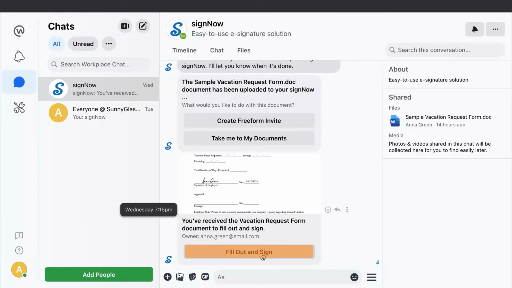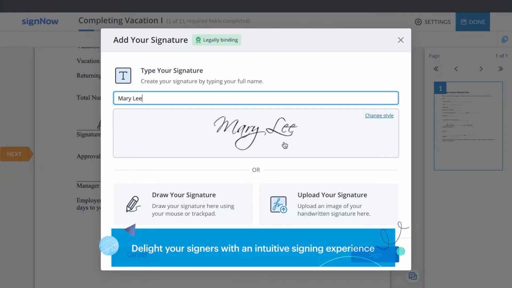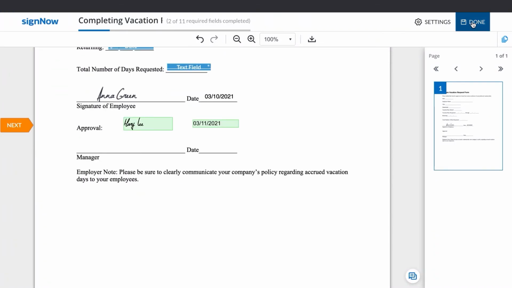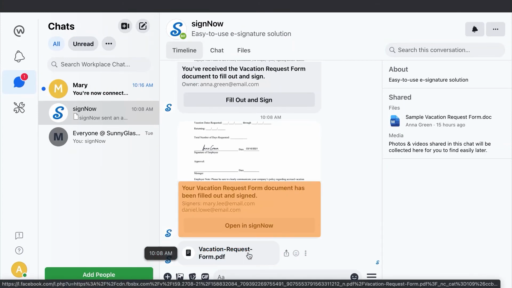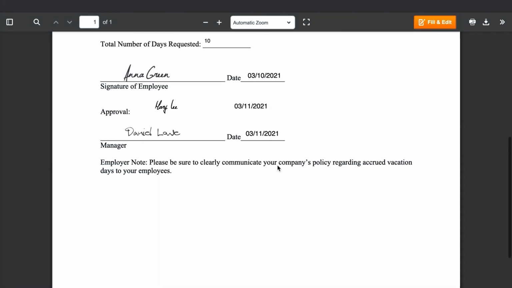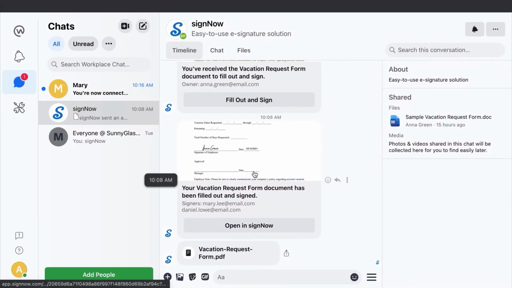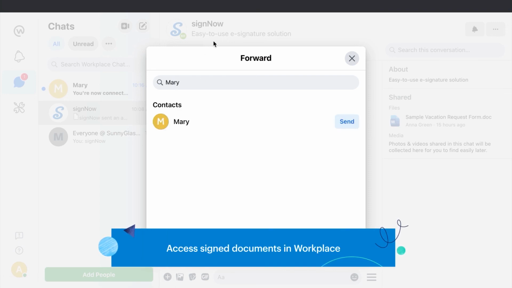Your team lead and HR manager can sign your request in seconds on any device. Stay in the loop on document updates with instant Workplace notifications. Access your signed vacation request right in Workplace. Send a copy to other teammates you'd like to keep up to date.